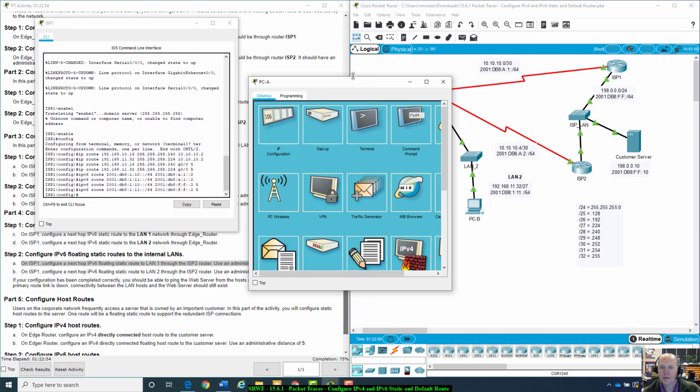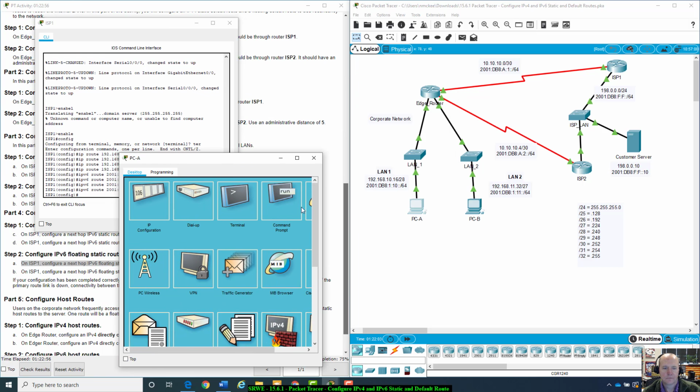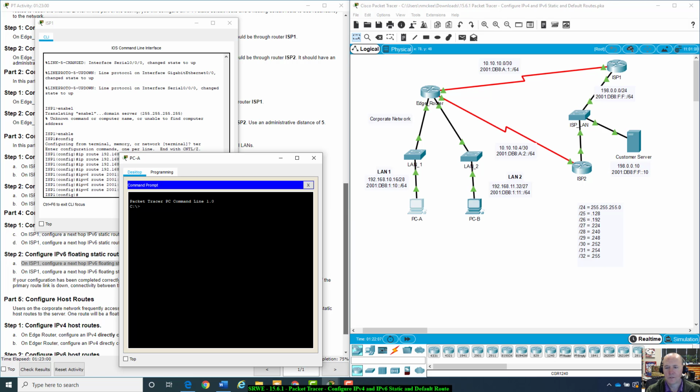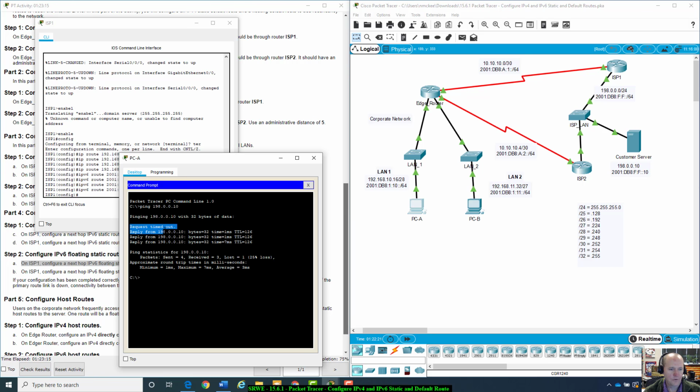So let's go to PCA and see if I can ping the web server. When I say web server, that didn't have to be on the internet. And don't worry about the first request timing out. That was just doing an ARP translation. All right, so that works.